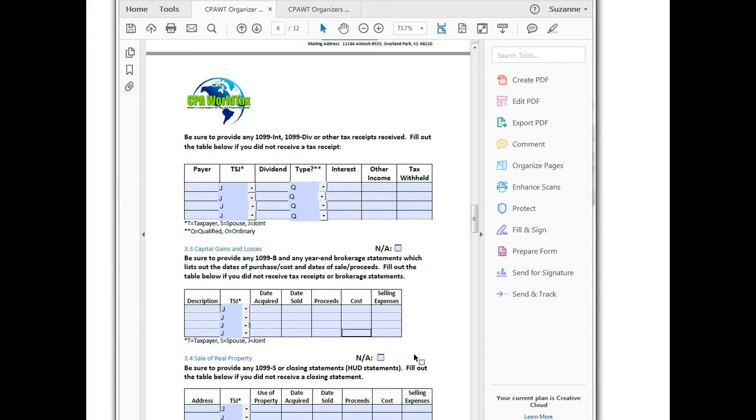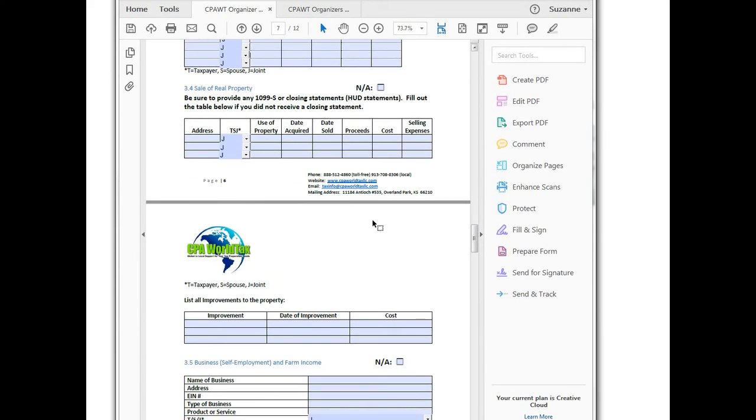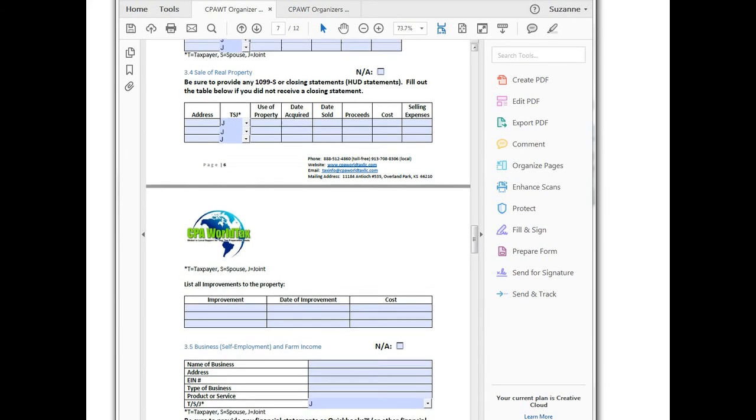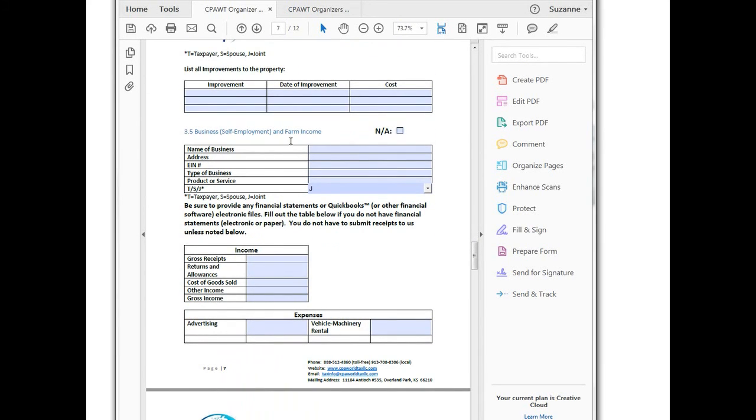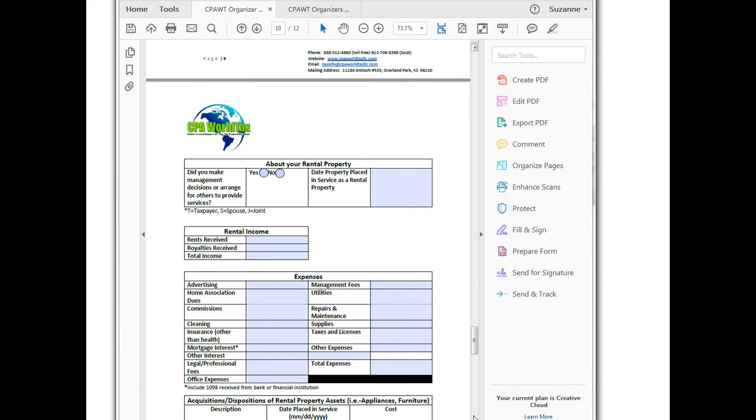Same thing with sale of any real property. Again, if you don't have it this year, mark not applicable. And then this is business or self-employment income or farm income. Again, if you don't have it, mark not applicable, but if you do, please fill out all the fields. Auto expenses, business assets, computers, desks, home office expenses. Again, if you have a rental property, you'll need to fill this next section 3.6 out. If not, mark not applicable. All the income and expenses on the rental property also.